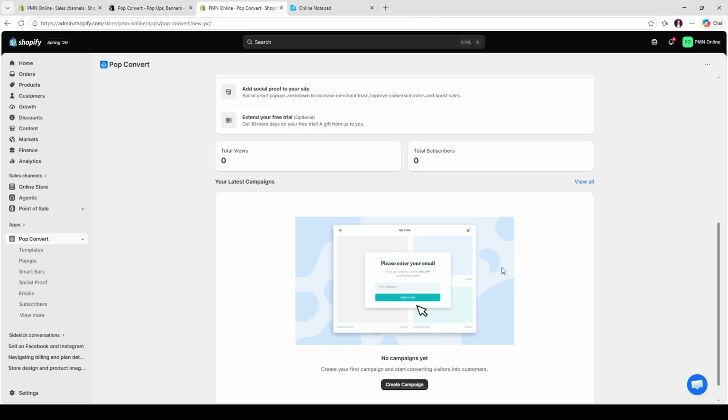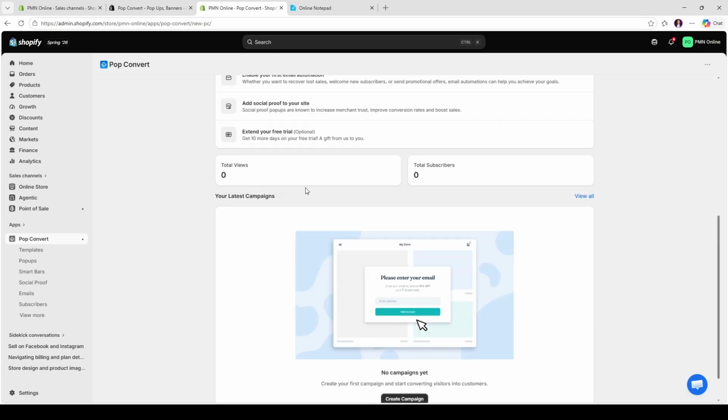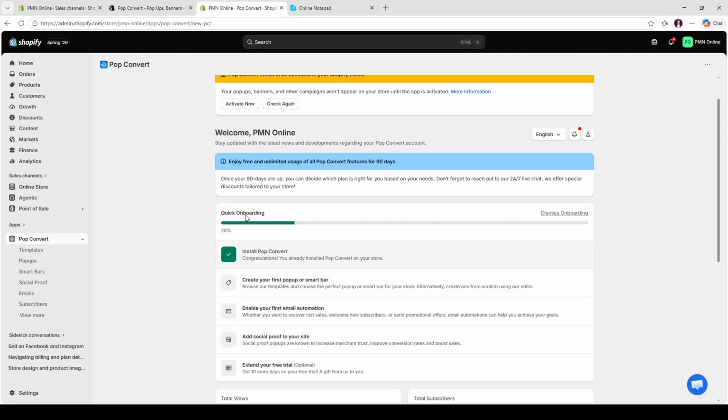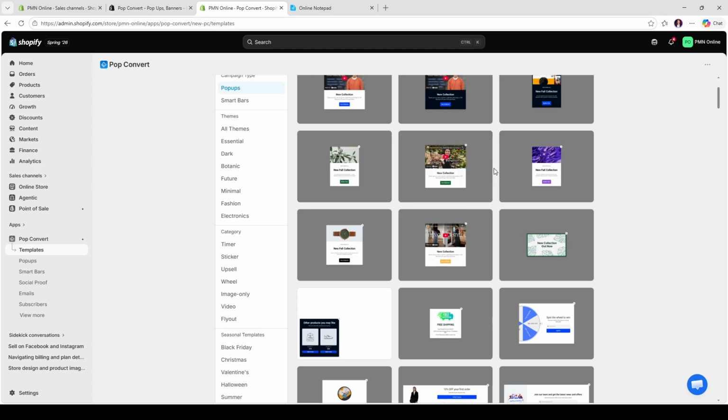Now, within PopConvert, start by clicking on Templates. Here, you can browse through a variety of pre-designed pop-up options. Choose a template that resonates with your brand's style and click on Use Template. Remember, a captivating design can significantly catch your customer's eye, so make your choice wisely.